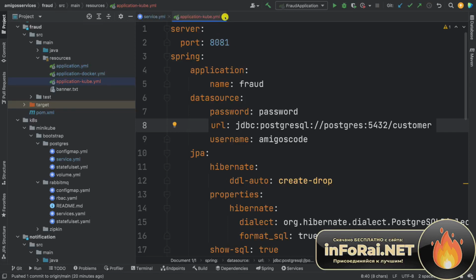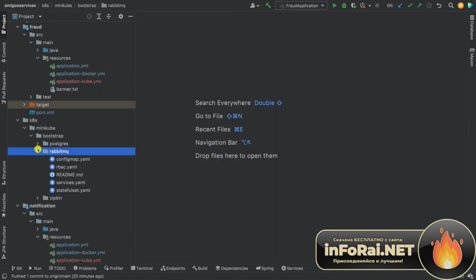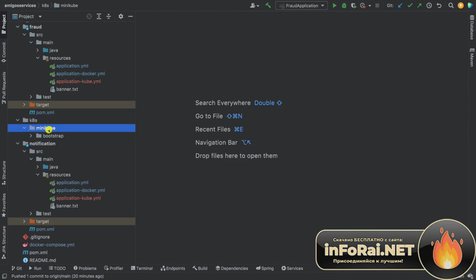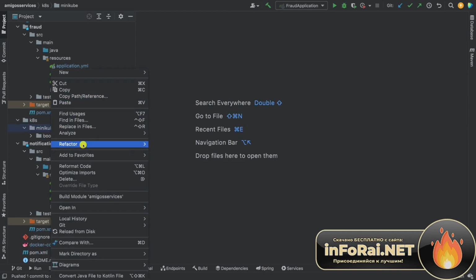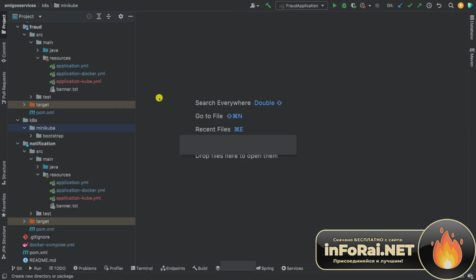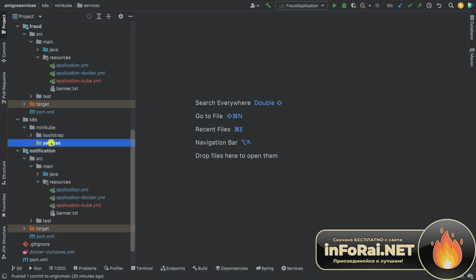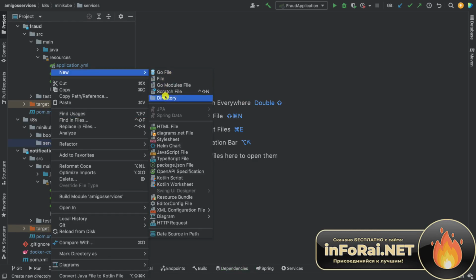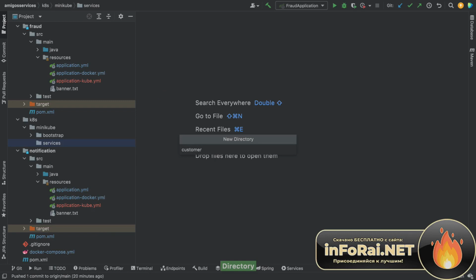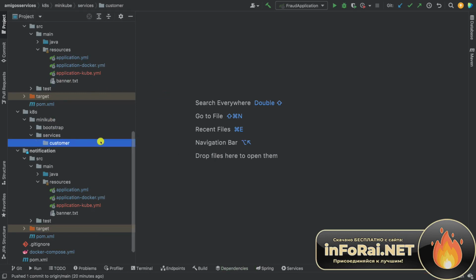So to deploy Customer within Kubernetes, let me go ahead and close this file and this file, and within the Minikube folder, let's have a new folder, and here I'm going to name this as services, and within services let's have Customer. So this will be yet another folder, and basically per microservice we want to have a different folder with their YAMLs. Now in order for us to deploy Customer, we need the following.